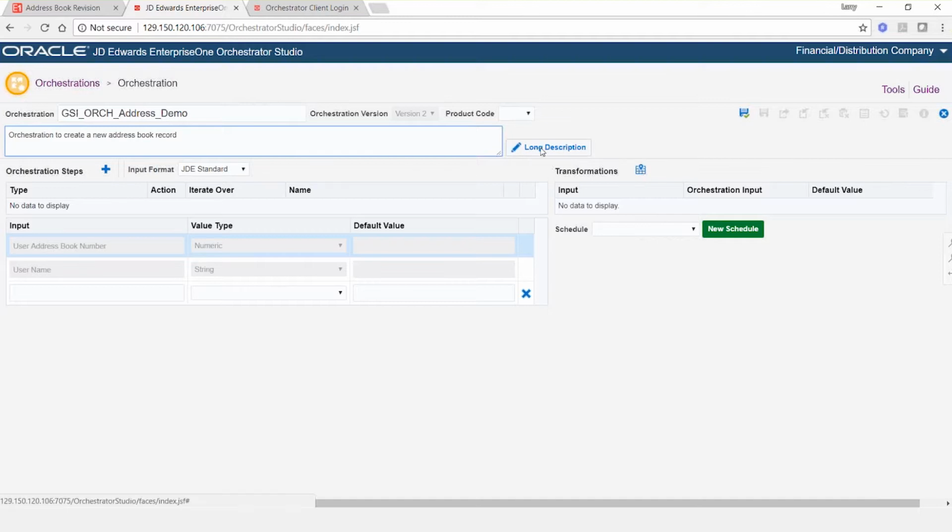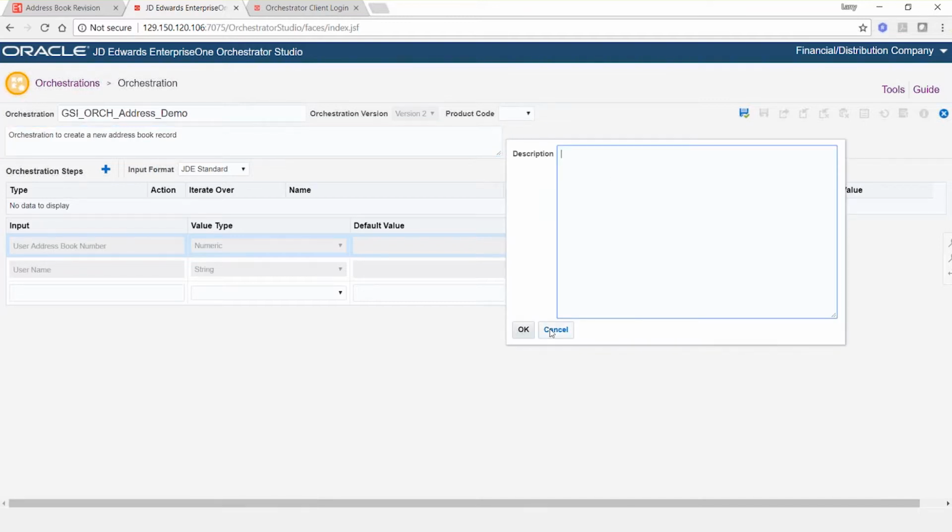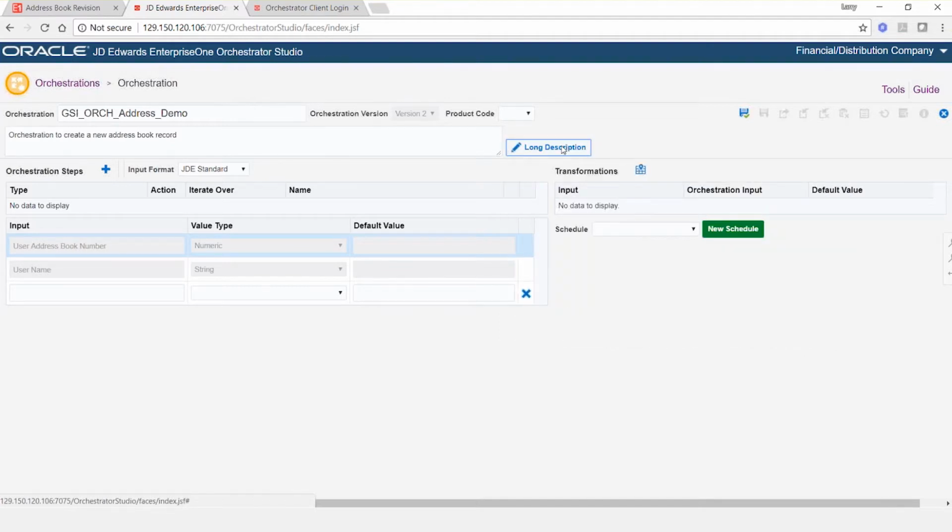If you want to give a longer description, you can click on this long description button, and it is virtually limitless, I think, in terms of what you can put. So if you have different notes or anything that you want to provide for future people that need to maintain the orchestrations, you would put it in there. This is something that the end users would see. So this description is usually a little bit shorter and just gives you the overview of what it is. The long description gives you a lot more detail about how the orchestration is constructed.